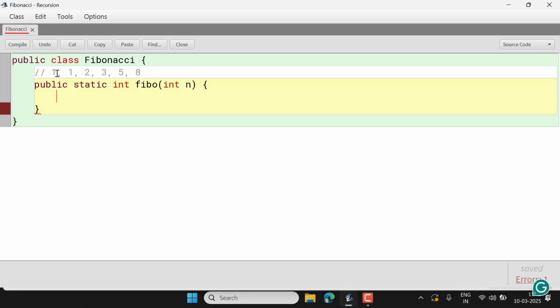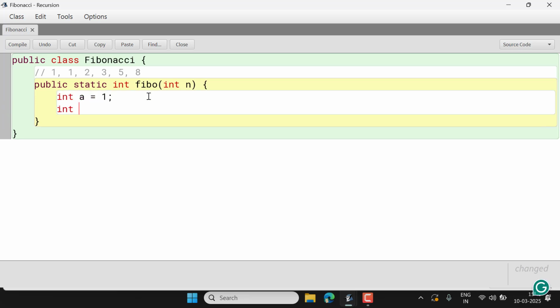So the 0th Fibonacci number is 1. The first is also 1. The second number in the Fibonacci series is 2. The third number is 3. The fourth is 5, and so on. So we're going to start by creating two variables. Let's call them A and B. And we're going to initialize them to be the 0th and first number in the Fibonacci series.